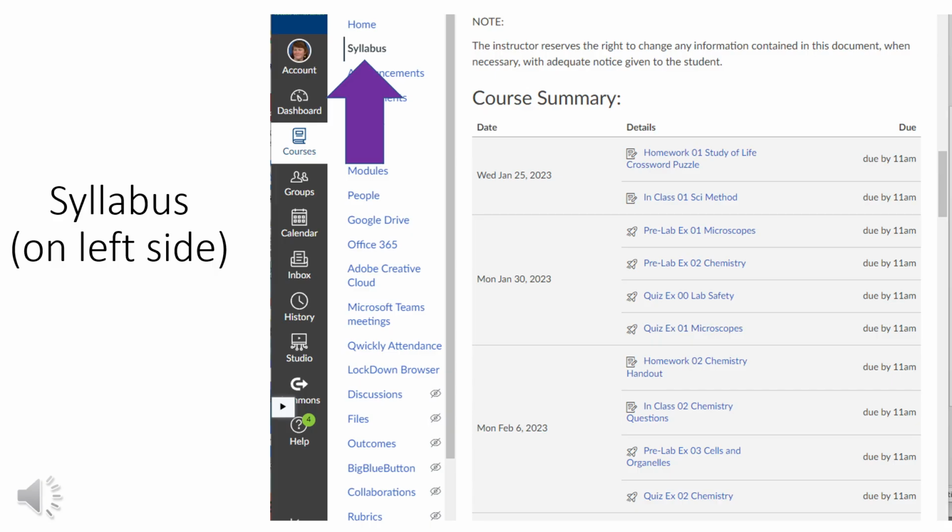But if you scroll down a bit, there's a course summary section, and it actually lists what's due on each particular day, which assignments are due on whatever class day it is, when homework 1 is due, when in class 1 is due, when the pre-labs are due, when the quizzes are due. It's got all the dates listed there.